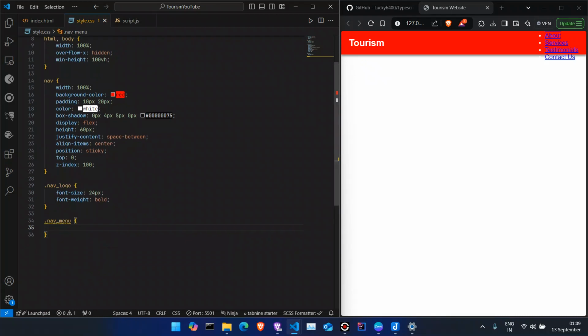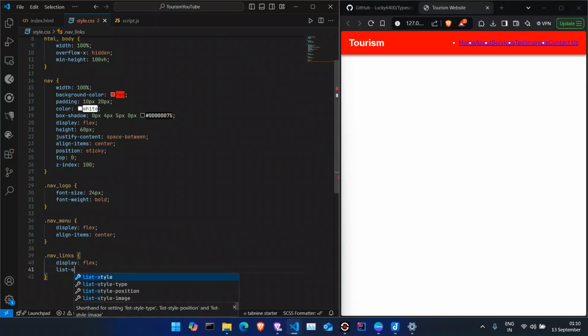.nav menu. So this menu, we are going to style this now. Display flex. Align items will be center. And .nav links. Again display flex. List style none. You don't want any kind of style here. And gap, let's say 20 pixel.